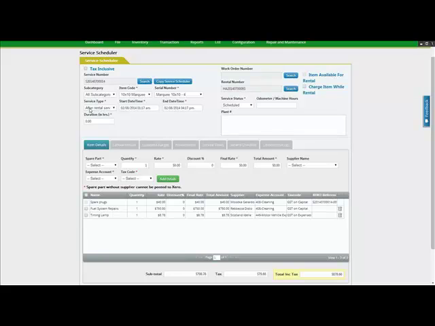So here we have the service type. This is the service we're going to do, and this is the start time and this is the end time, and this status is now scheduled, and you can specify your odometer or your machine hour reading in here.